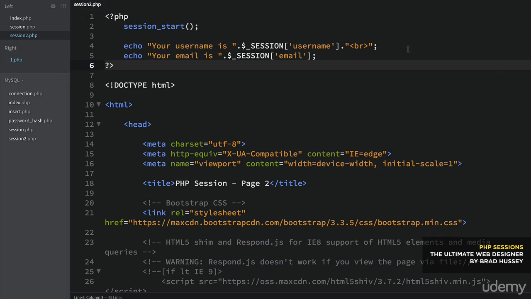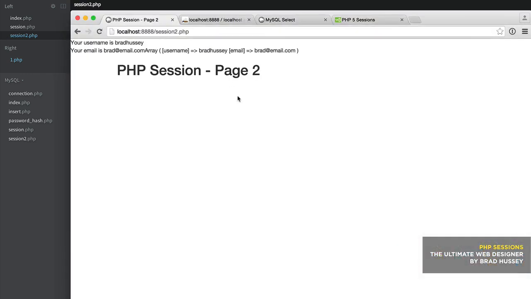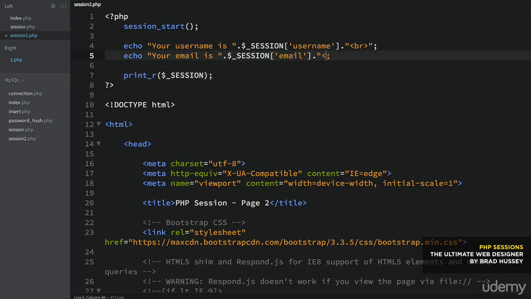So what if you wanted to see all the variables you've added to your session? If you added more and you just wanted to have a little bit of an overview of what variables are stored in the session, you simply just run the print_r function and pass in the session as an argument. And then let's check it out. So it gives you an array here. Let me just give a break tag so you can see it better.